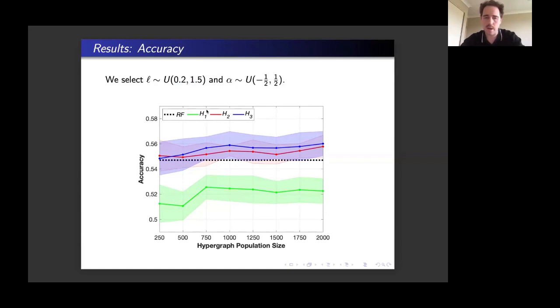And so when I did the H1 algorithm, down in the green here, you can see that it doesn't work very well. We have an accuracy score, and we also have the population of hypergraph models that we constructed, from 250 up to 2000. And you can see that as we go across, even just with this H1 algorithm, we get a little bit better accuracy as we go along, but it's far beneath the random forest.